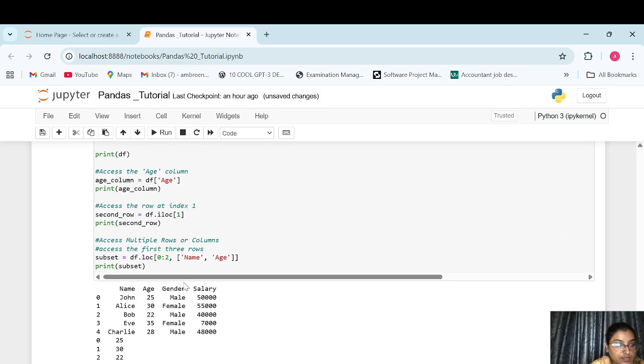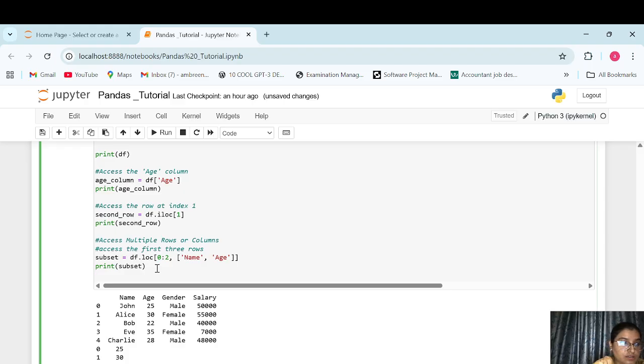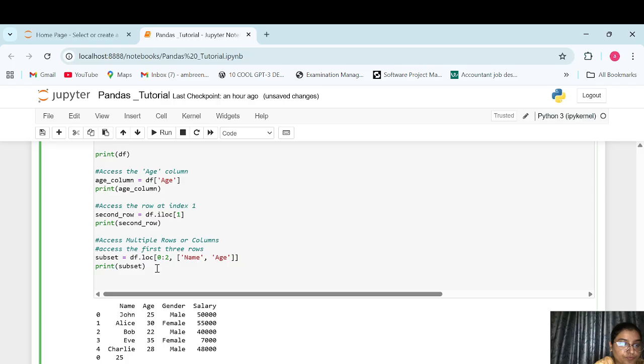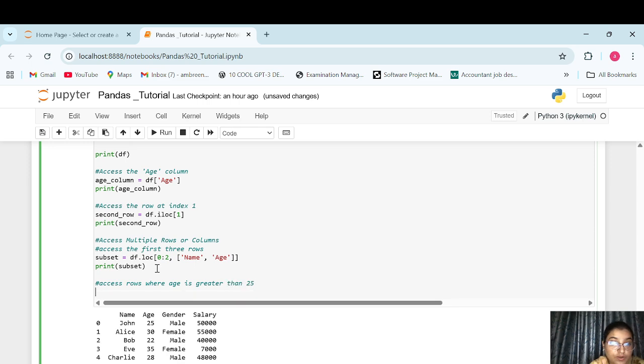Again, there is another example also. If I want to access rows where age is greater than 25, it means we are filtering the data on the basis of some condition. Okay, so we are accessing rows based on conditions.